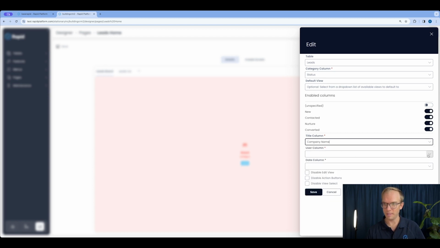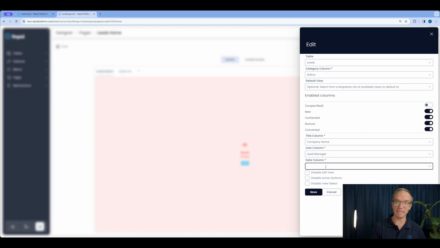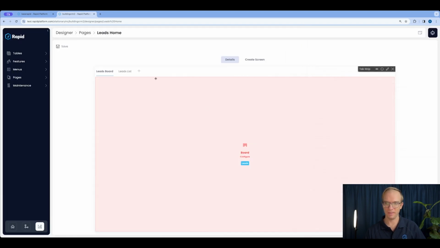The title column will be the company name. Lead manager is the user column, and we have no date fields at the moment. We could have like converted date or captured date, something like that, just to see how relevant or how recent the lead has been captured, just to potentially reprioritize your sales efforts, but we'll just leave that blank at the moment. Click save and save up here.